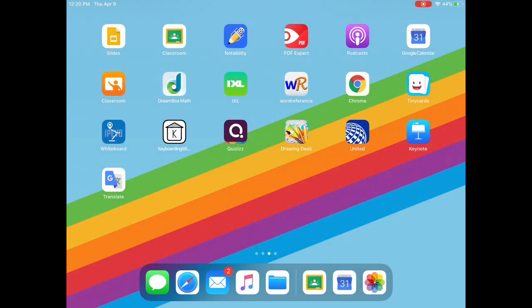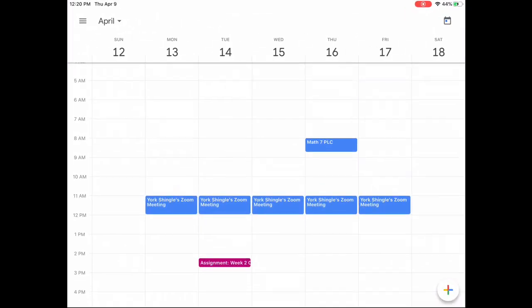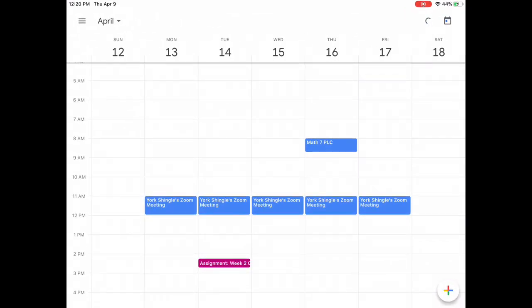Alright, so we're going to take a look at what you can do in Google Calendar to stay organized. So I have it downloaded, it's up here in the top right. I get that opened and it shows me my week. I already have a couple things in here because I use it to keep track of meetings. But this is where you'll find any assignments through Google Classroom already on here.